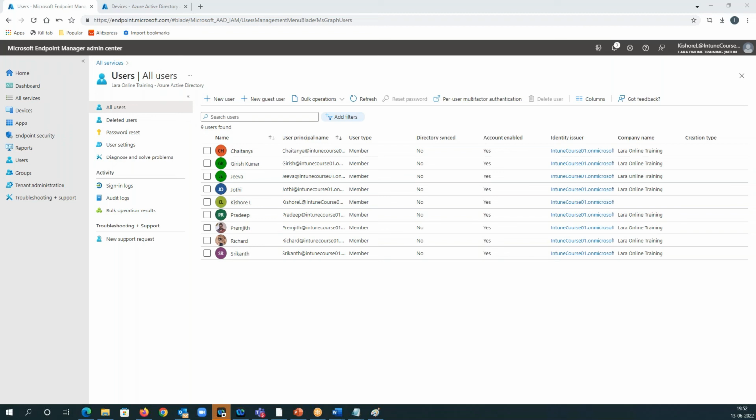And what about security? I mean, which one is better for security, Intune or SCCM? Because for Intune we are joining from web, right? So what about security?